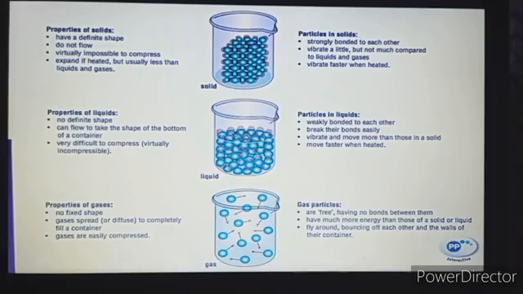Then you have learned that solids cannot be compressed. It is virtually impossible to compress solids, but a few exceptions are there, like a loaf of bread, a sponge, etc. Liquids can be compressed to a small extent, and gases can be easily compressed. So, with this, we end up today's session.